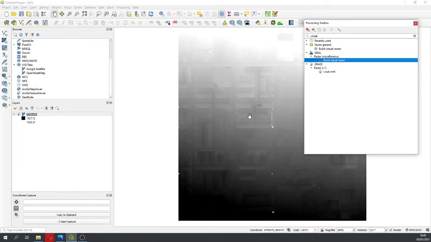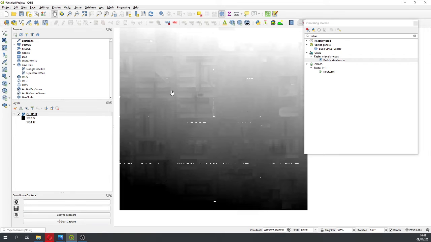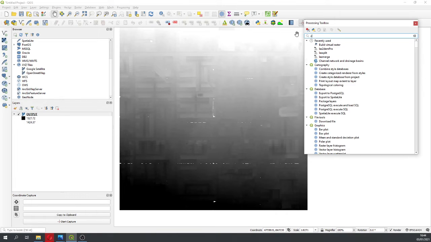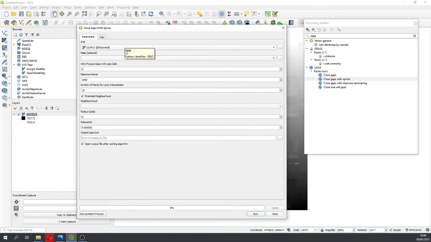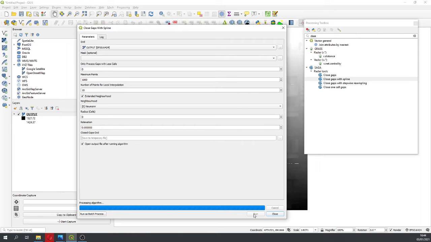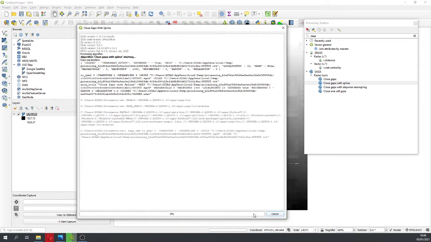Okay, so now we have a virtual raster. As you see, this is our virtual raster, and there are some gaps. Why are there some gaps? Because we were working with a lot of last files that became raster files, and sometimes they do not join perfectly. So that's why we are going to close gaps with the zipline. Here we use the default, nothing more. It will close the gaps, and there are other methods, like inverse distance and so on, but in this case it's just close gaps.